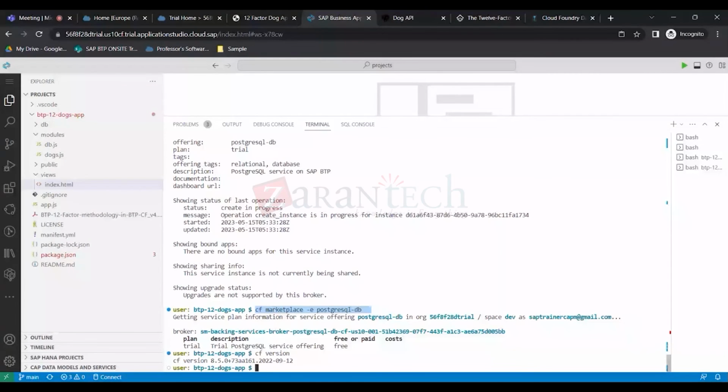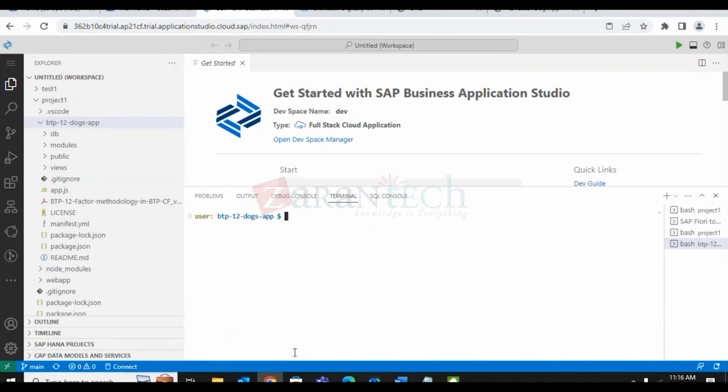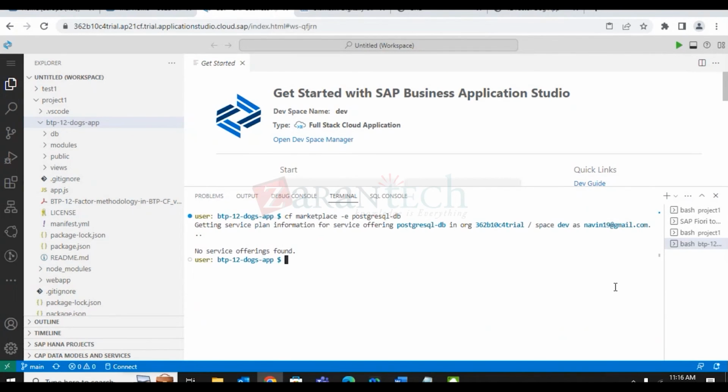I am not getting it. Can I share my screen? Yes, please. Yeah. I'm sharing my screen. I'm typing this command. Okay. It's showing no service offering found. If I go to version also, okay, just hold on. Just enter the version. You're working on version 8. Okay. Yeah, you just try with S, please? Yeah.